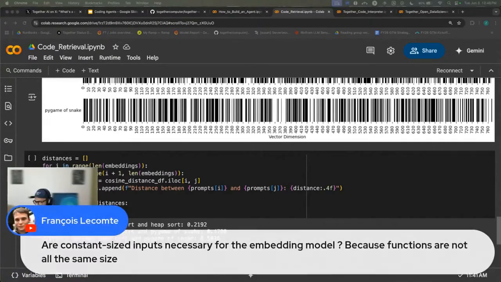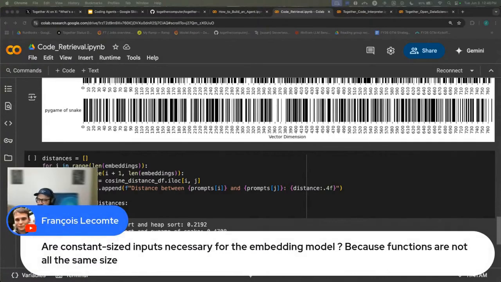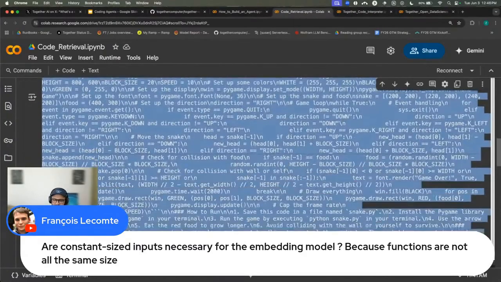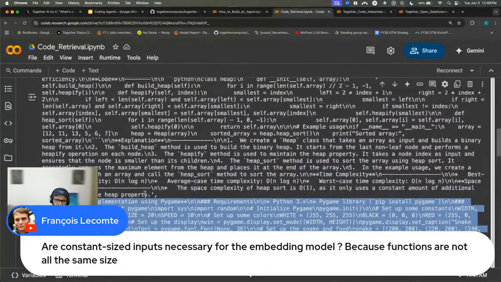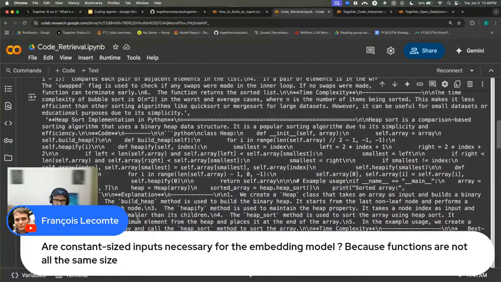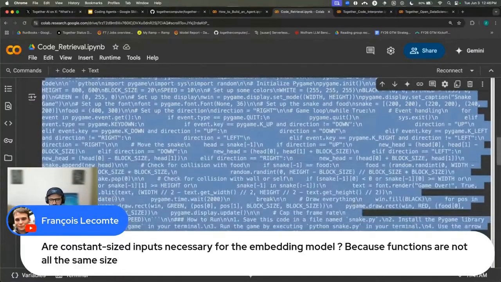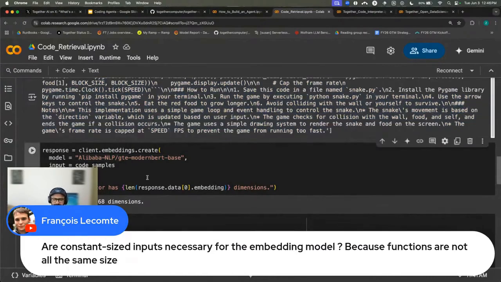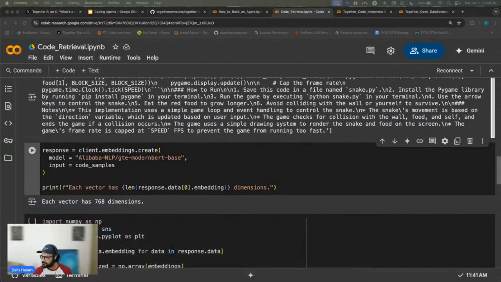So this is a good question. This person asks, are constant sized inputs necessary for embedding models because functions are not the same size? Constant sized inputs are not necessary. If you look at this code, this is the snake game implementation. The number of tokens in this is very different from the heap sort implementation, right? The only thing that matters is that your code snippet has to be smaller than, I believe for modern BERT, about 8,000 tokens. It has to be smaller than that maximum context length of the model. That's all that matters. So you can have anywhere up to that number of tokens. That's a good point.